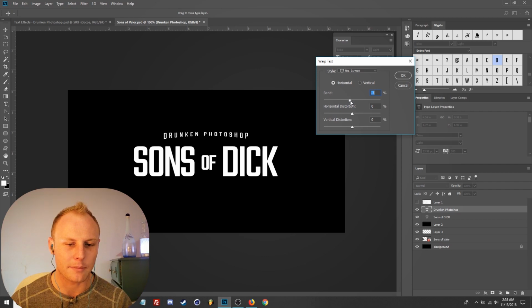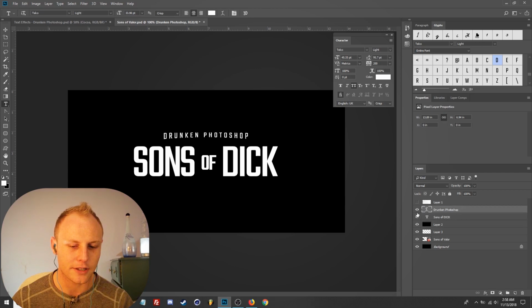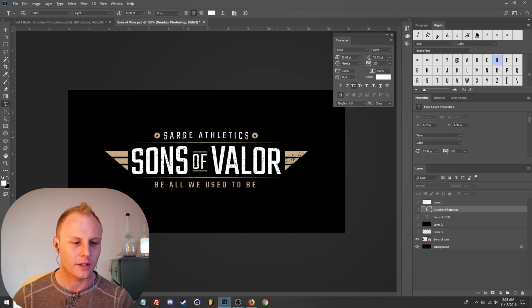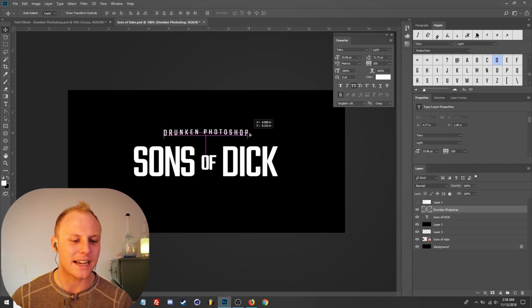Instead, I'm going to pull it up. Minus. We'll make it subtle. Trust me, subtle is better. Now this nice little subtle effect, as we can see in the example here, I have it going in Sarge Athletics. Bam! It's a really nice curve. So Photoshop gets that curve. It creates some dynamics to this.